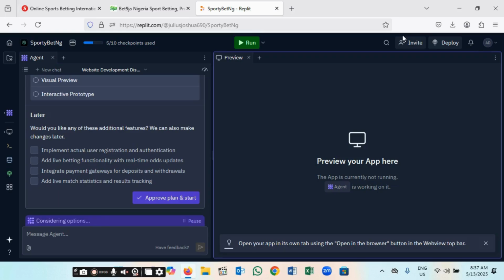The third one, integrate payment gateway for deposit and withdrawal. The last, add live match statistic and result tracking. So you need to know that this Replit agent is very powerful, knowing all the things needed in building a betting site. So it's asking me if they can implement all this, and yes, all this are needed.